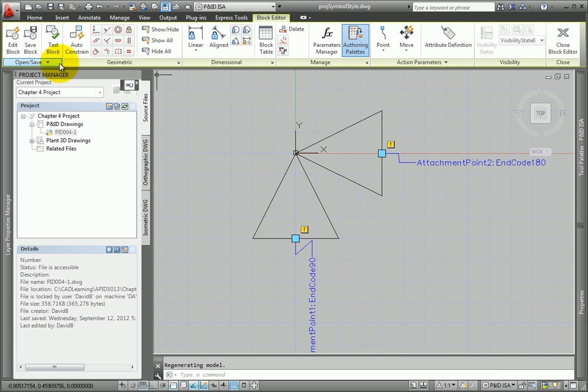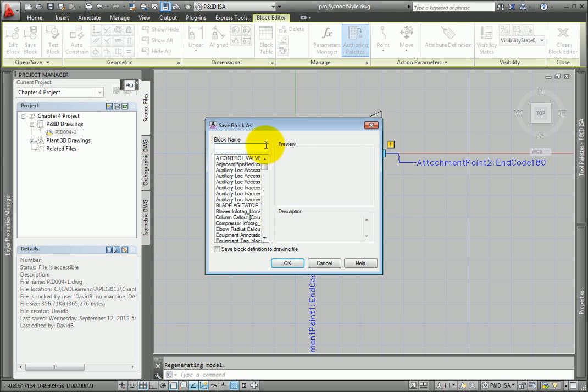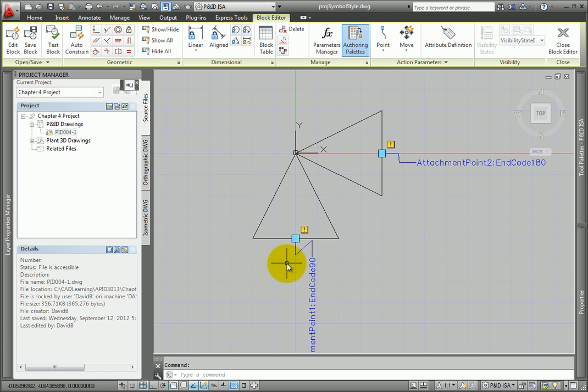Once the block editor is open, let's save this as another block. After picking the Save As tool, name the block Angle Ball Valve. This adds a block to the master project symbol style drawing, which stores all of the project symbols.